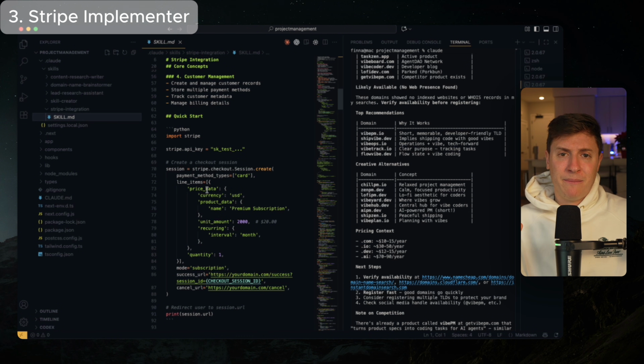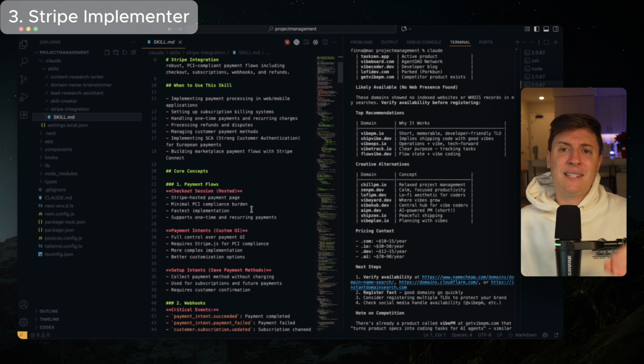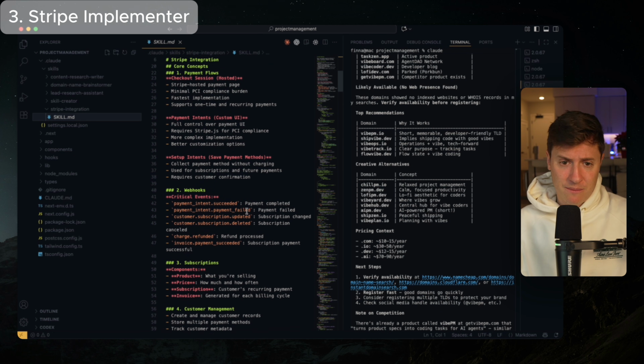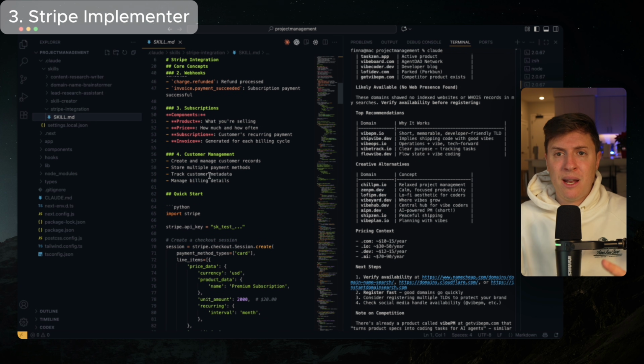Very time-consuming. And I tend to mess it up a good amount because Claude Code just a lot of the time uses different processes every time it does it. But with the Stripe skill, it very consistently sets up Stripe the right way the first time, which saves me a lot of hours. From payment flows to webhooks to subscriptions to customer management, this will make sure your Stripe setup is done correctly the first time.